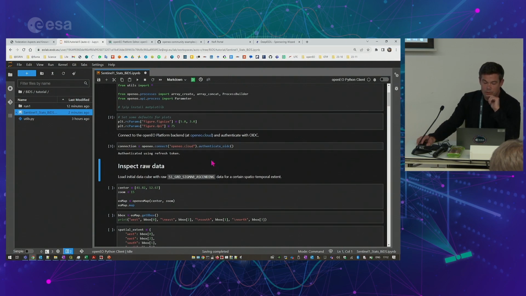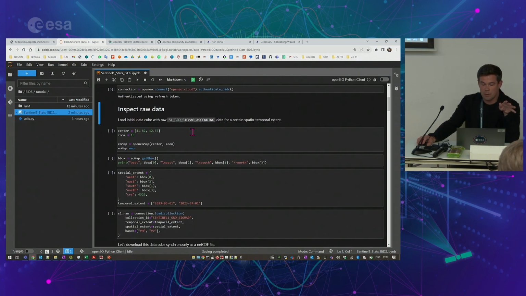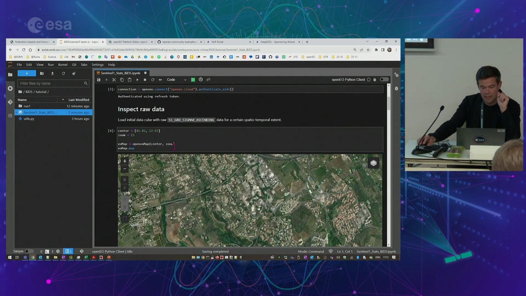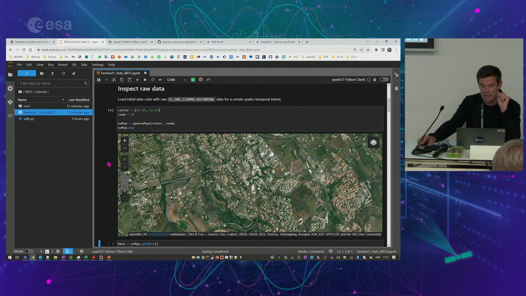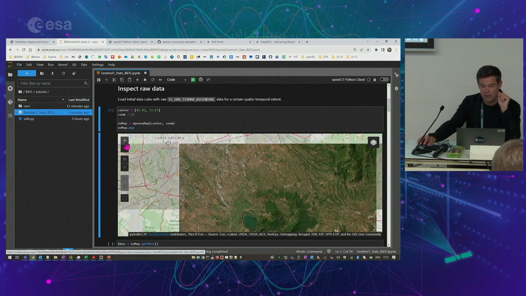Okay, and so the first block in this notebook is just working with the Sentinel-1 GRD Sigma 0 collection, and we're just going to extract a data cube that we're then going to aggregate into these statistical metrics. So the first step here is a convenience functionality that spins up a little widget where you can select the area of interest.